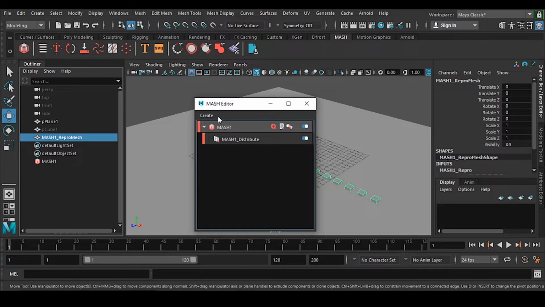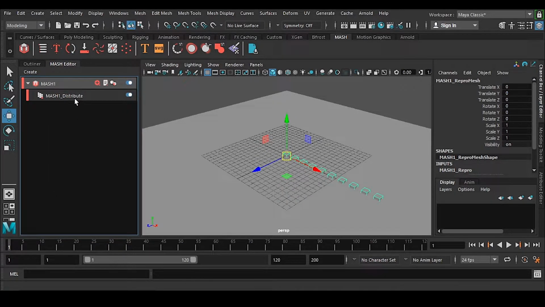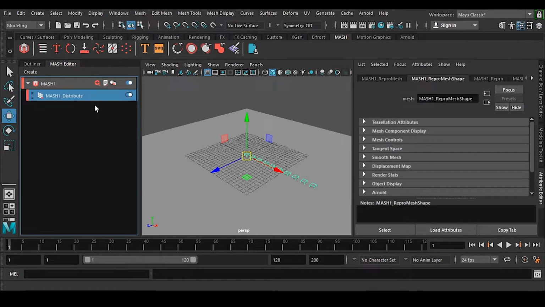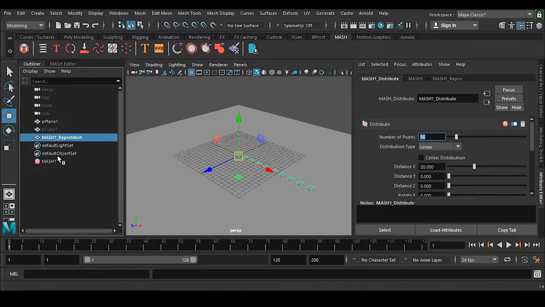So what I can do is drag and drop it here, dock it right here. Yeah. So now we have this Distribute node right here. This is the default we have here. If I select it, you can see we have 10 points in here. That means we have 10 boxes. So this Repro Mesh is going to copy 10 times. If I increase this, it will increase this count, right?